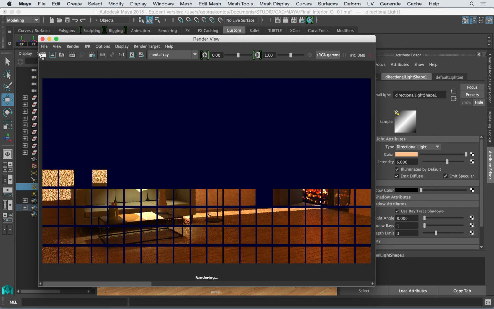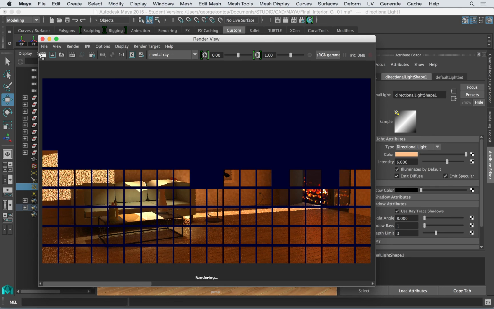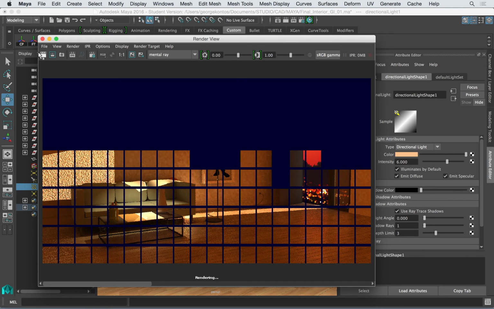For now, if you can do interior renderings or digital sets and you use a bunch of area lights, you can do a lot of quick presentation. Now you have the tools to do that. So you know exactly when to use final gather, when to use only final gather, or when to use global illumination with final gather.